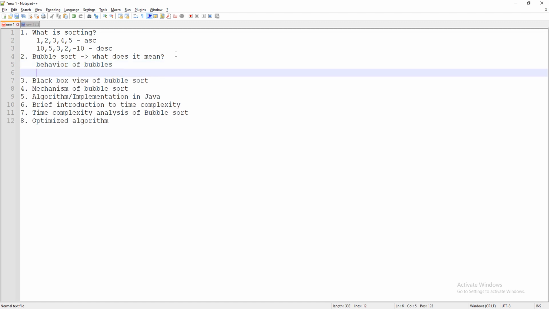If you've observed how bubbles behave, the larger bubbles tend to rise up faster than the smaller bubbles. Now, if you look into the physics of it, you can say that the volume of the larger bubble is greater and therefore it experiences a greater force, and so it rises faster than the smaller bubbles. But we are not really interested in the physics of it. We only need to understand the behavior of it. And the most important point is that large bubbles rise up faster than smaller bubbles.